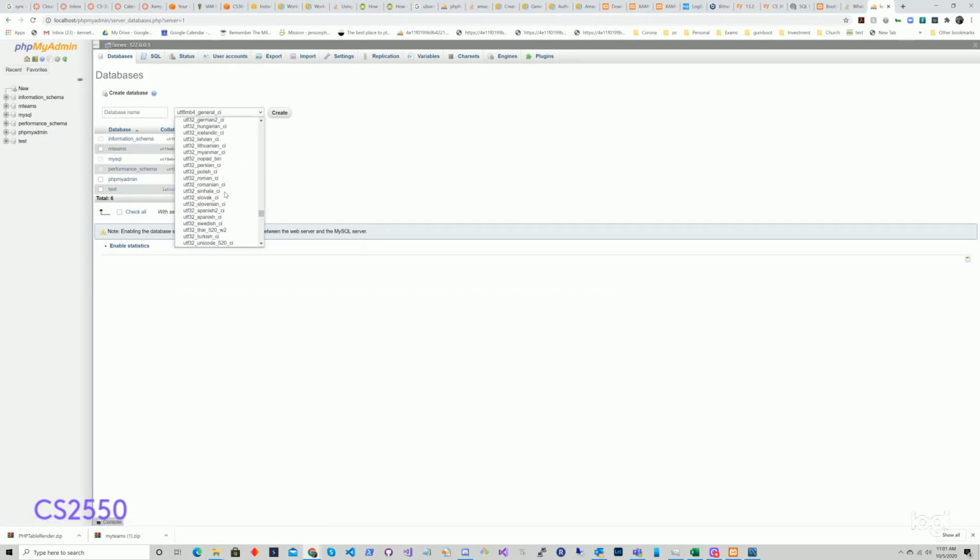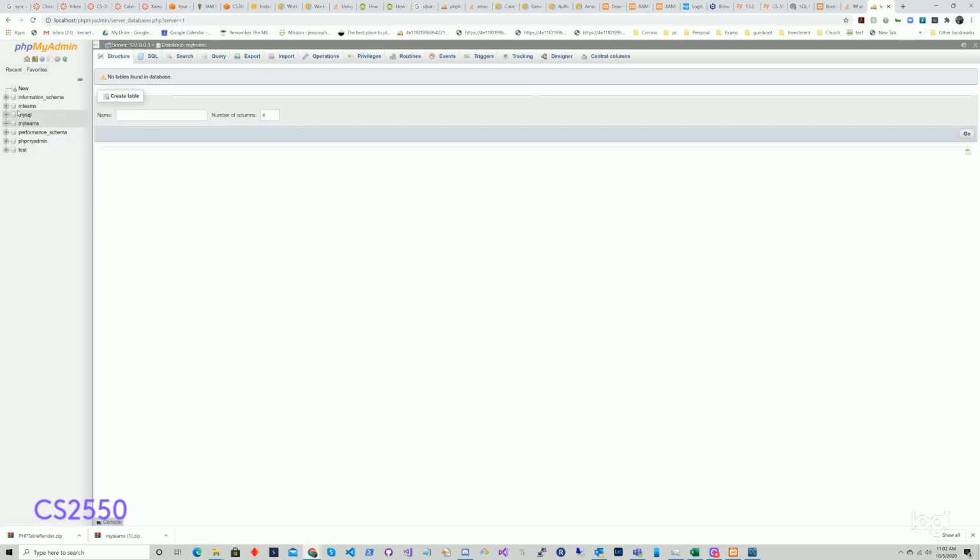Let's see. The collation, let's see. UTF-8 bin, and I'm going to create a database called my teams. Click on create. Okay. I'm going to go to my teams.